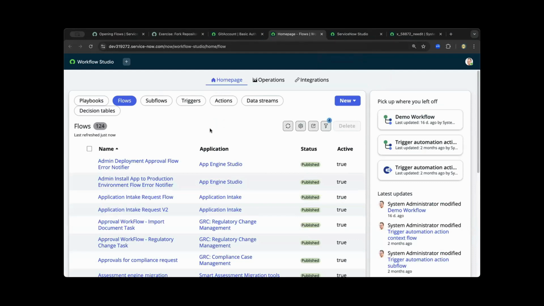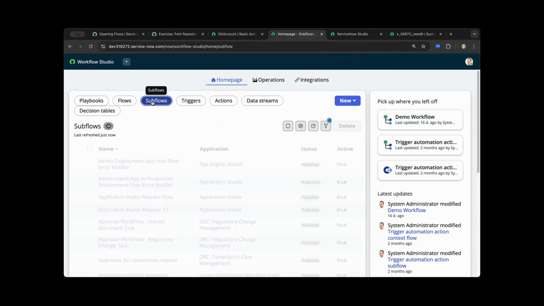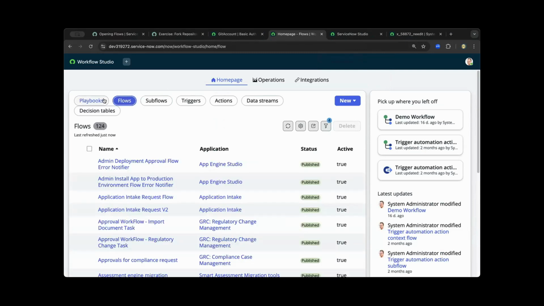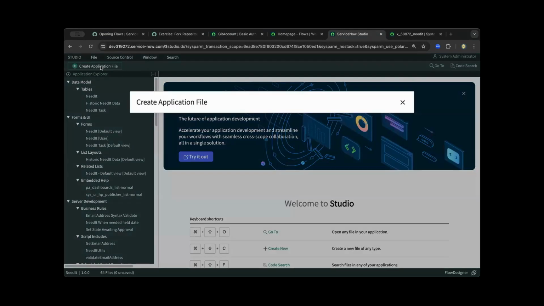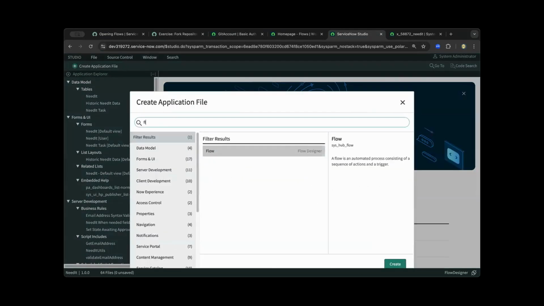You can see there's some difference in the UI already, but the main components are still here, like flows and subflows. Then we have playbooks, but that will be discussed in another lesson. From here, you could drill down to the workflow, so I'll leave that for you to explore. As we navigate to Studio, you also have the ability to create a flow from here. As we type flow, you can see that it's of type Flow Designer.